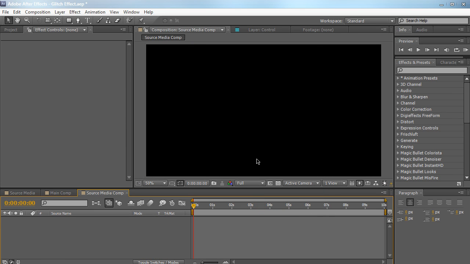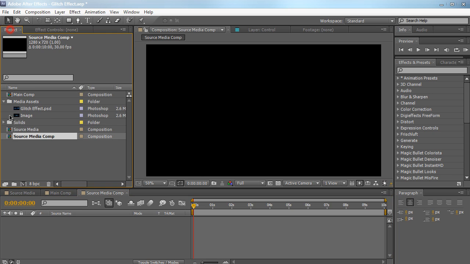The purpose of this composition is simply as a container for our media files. So if you want to twitch an image, just bring an image in here. If you want to twitch a video file, just bring a video file in here. Or if you want to twitch another composition or another project, just drop it into this composition right here. Pretty much this composition serves as a placeholder for your media. So just drag your media into this composition.